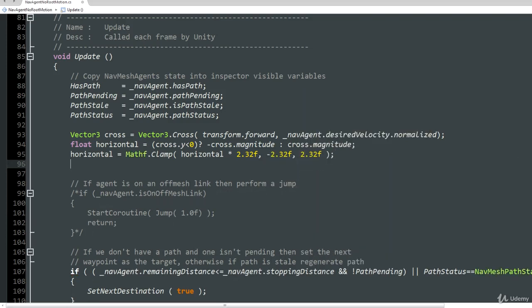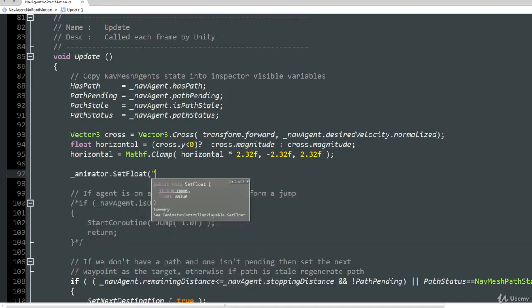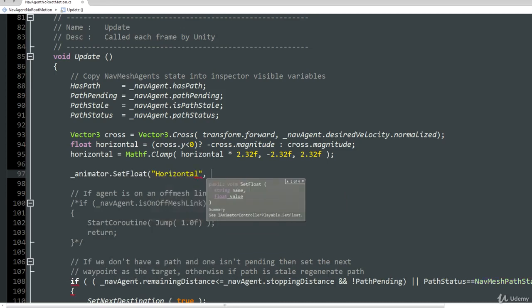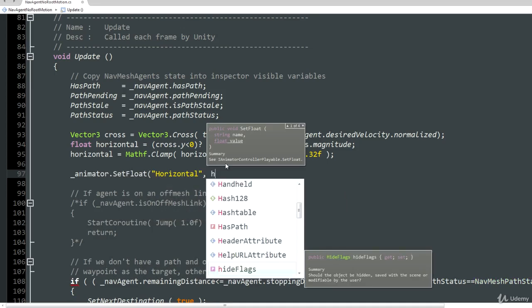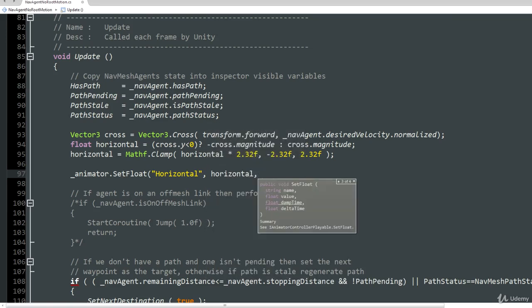So now we have this, we just need to pass this into the horizontal parameter of our animator. Because this isn't going to be a production script, it's just a temporary script that I'm using to demonstrate some concepts, I'm not going to bother caching the hashes to all of the animator's parameters, so I'm just going to use the string version of the animator SetFloat function. So I'm going to say animator.SetFloat. The parameter we wish to set is called horizontal. The value we wish to pass in is called horizontal. That's our local variable that's now in the -2.32 to +2.32 range.